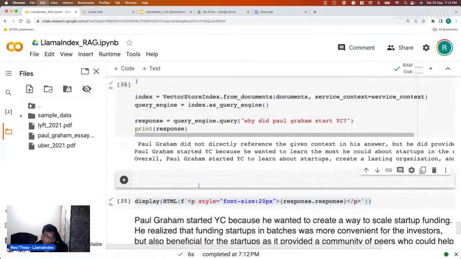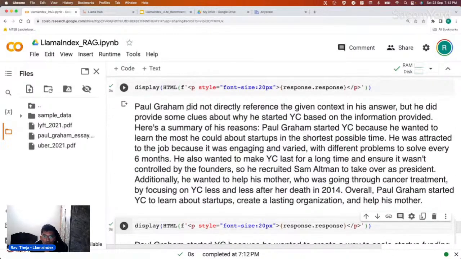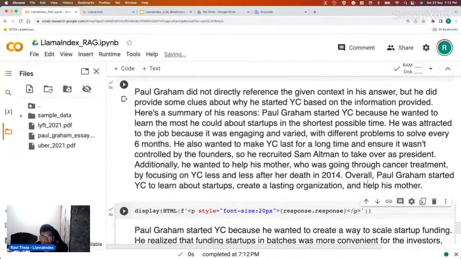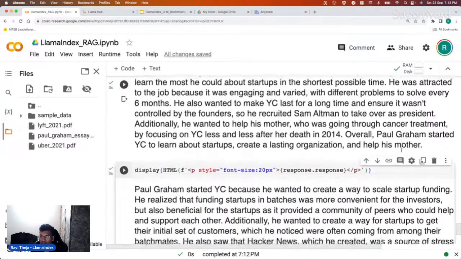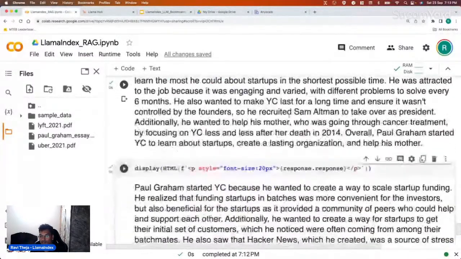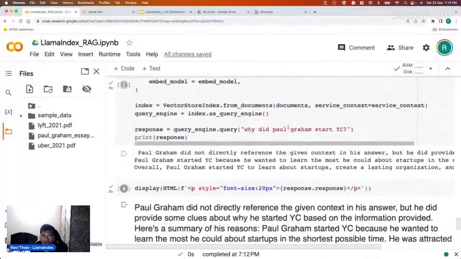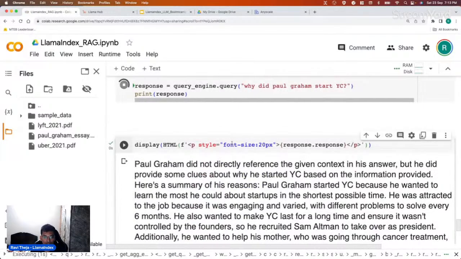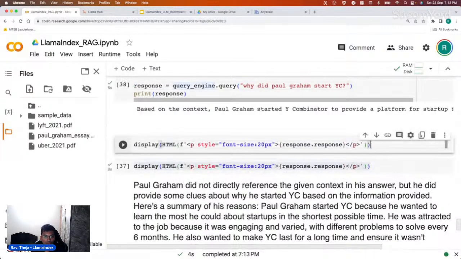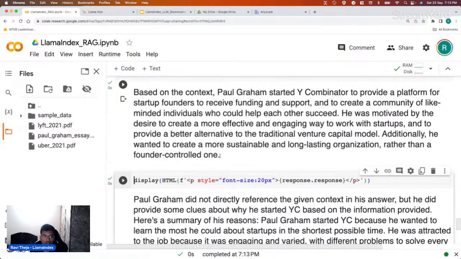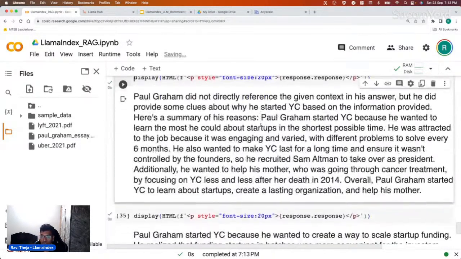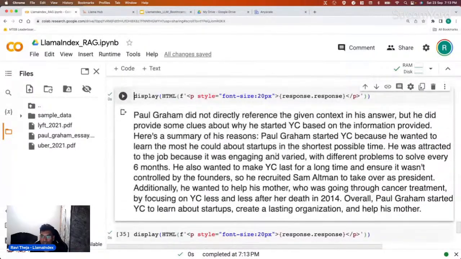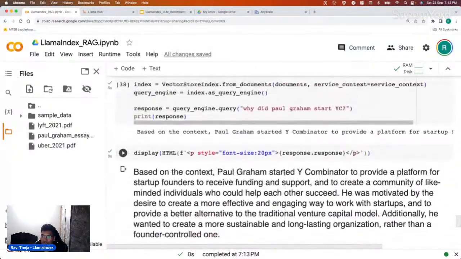So it did not actually perform well with 7 billion. It did not directly refer to the given user, but it did provide some clues about how he started. Overall it indeed gave an answer, but in a very different format from the 70 billion model. You can even try with 13 billion. Let's see how different it will be. Based on the context, it gave some pretty good answer as well. So that's how you can see how different the responses are with the 70 billion, 7 billion and 13 billion models.